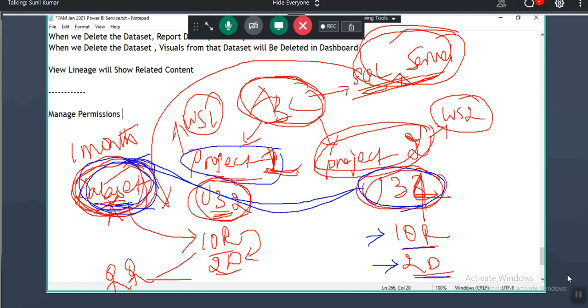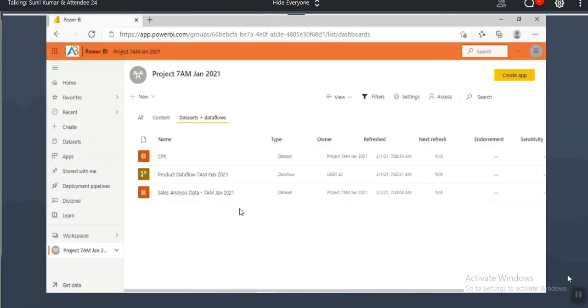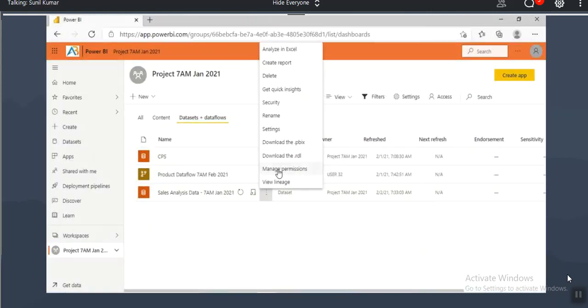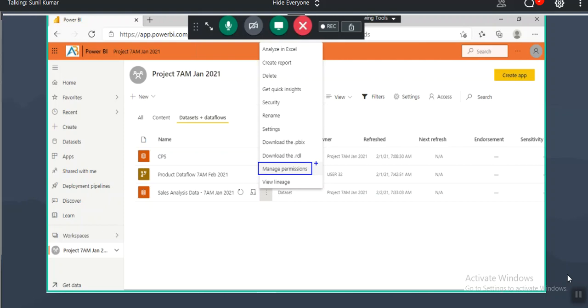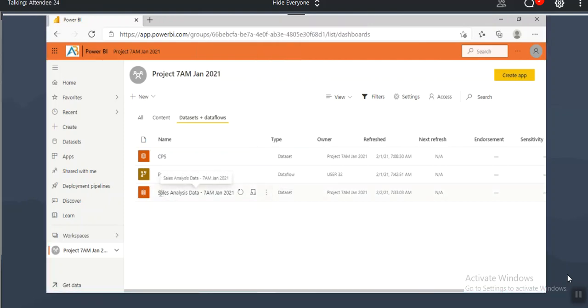For now in project 1, there is a workspace. We can give the permission for the data set to 34. We'll talk about permissions later. We don't know about this option so far, so ignore it. We will add him to the project workspace.